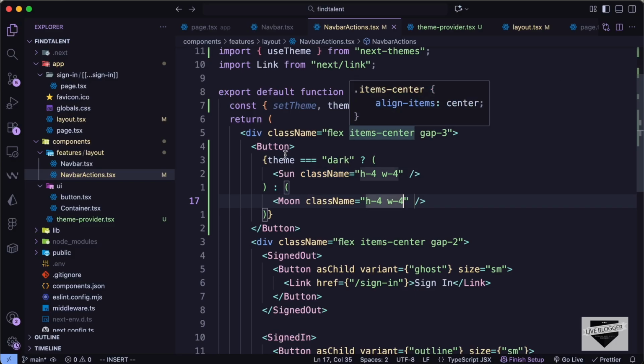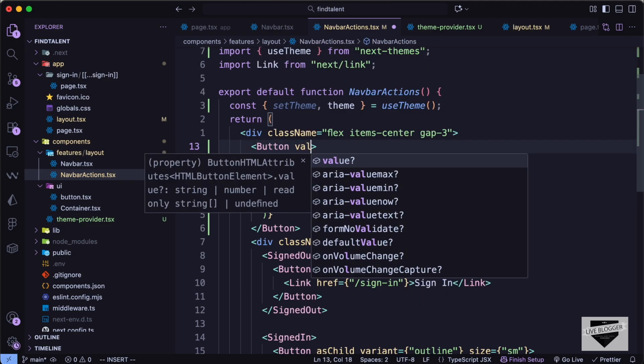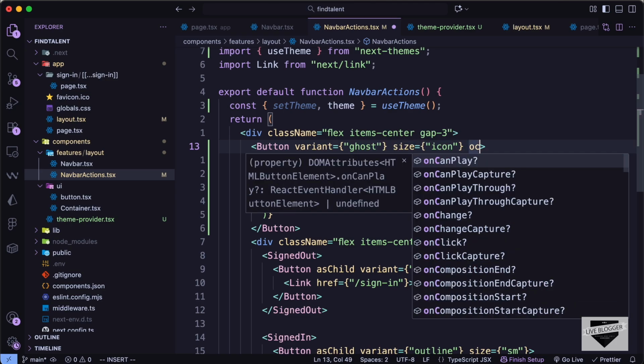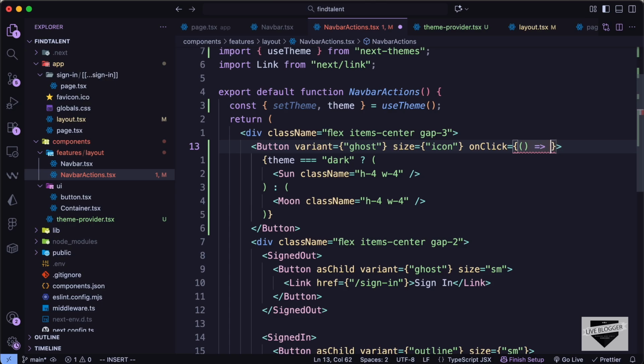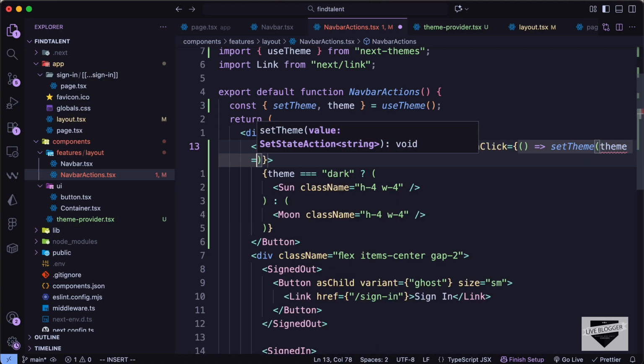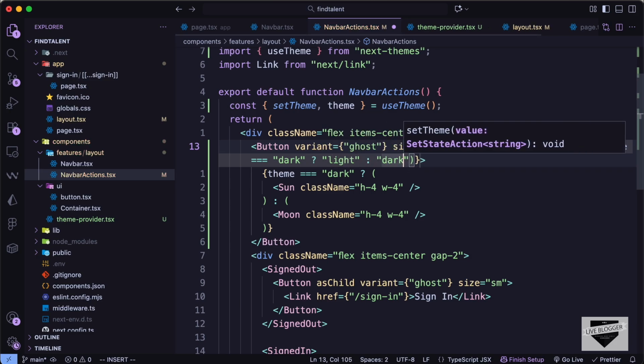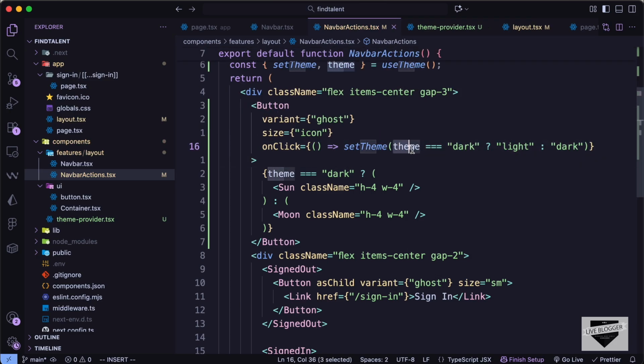Let's go back, and for the button, let's change the variant. So let's type variant, set it to ghost, and set the size to icon. So this is how the button looks. Now when we click on this button, we need to change the theme. So for that, let's add an onClick. And here I'll type setTheme. So when we click on the button, if the theme is dark, we need to set it to light. So let's type if theme equals dark, then set it to light, or else set it to dark. So this is the code for it. We are telling that if the theme is dark, set it to light, or else set it to dark.